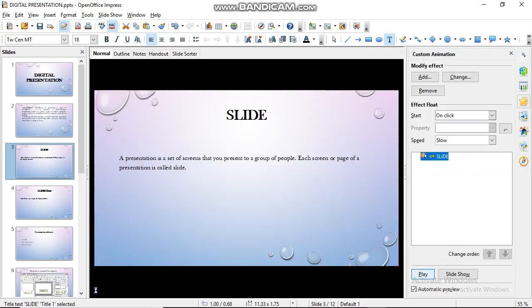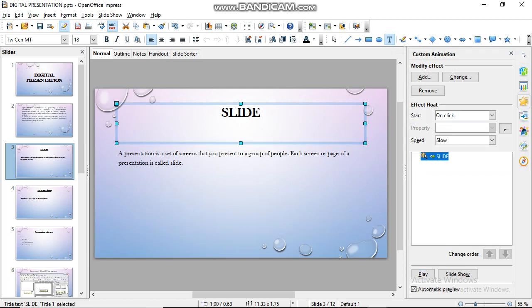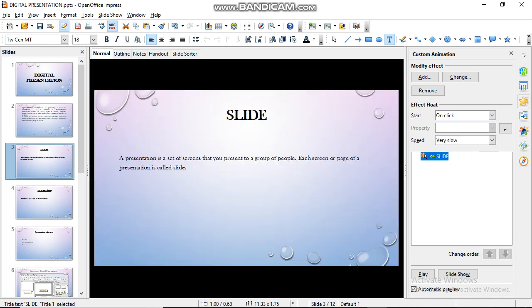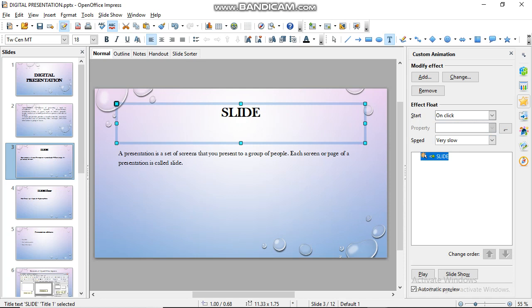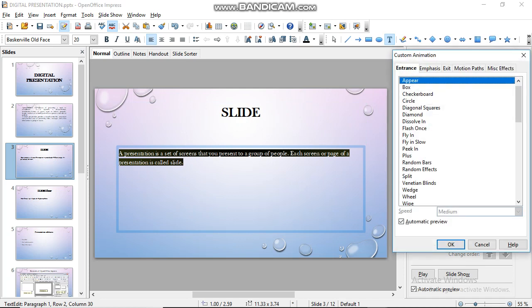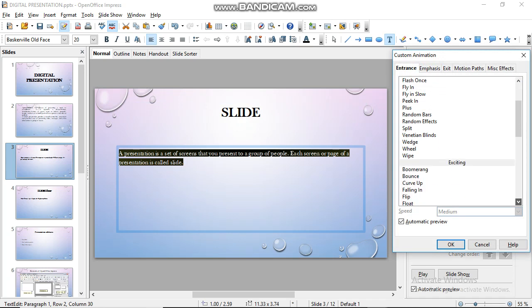You can see how it gets floated on the slide. I am making it very slow. Let's see the effect when it is very slow. You can watch, it is being floated from the top right corner of the slide. Here also you select this, click on add and click on any of the animations.